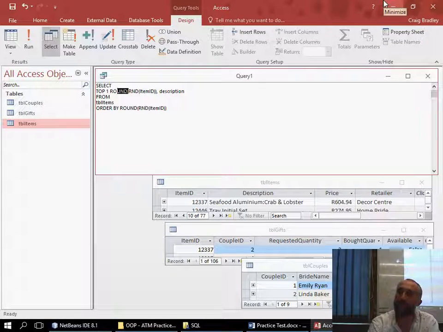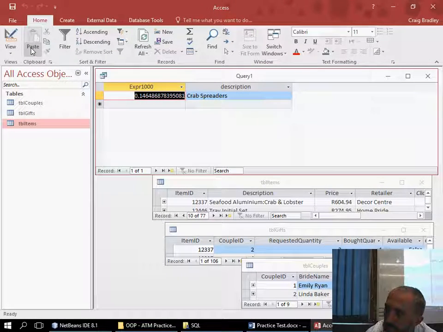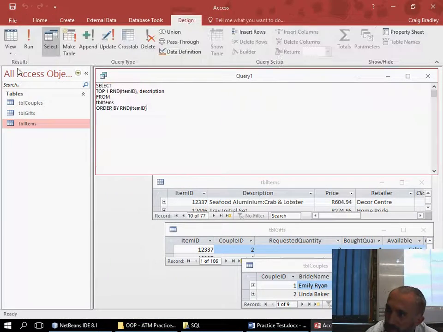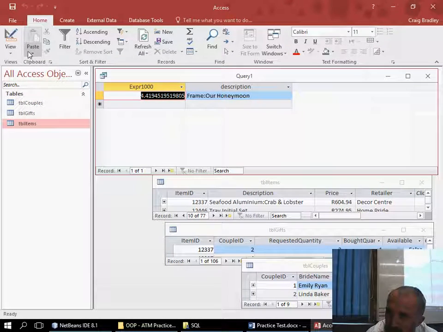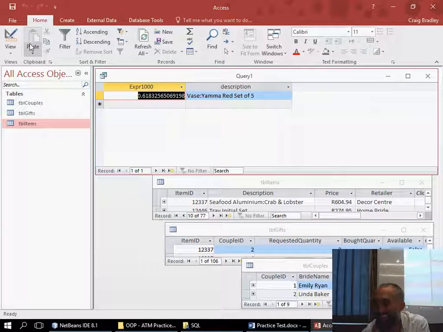Oh, you know what it is? Maybe because of the round. Because technically, if you're wanting to do this, you wouldn't round it off because you don't want to have too many duplicates. So let's try this now. Top 1, run. Okay, now it's 1. So weird, when you round it off, it shows more than what you really want. So now it's only showing 1.